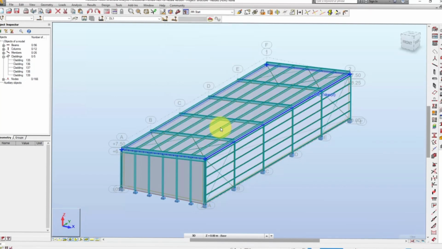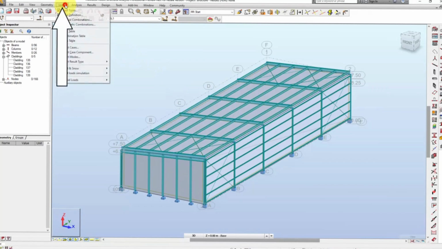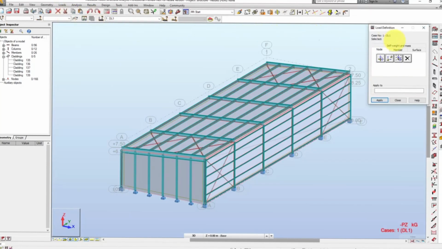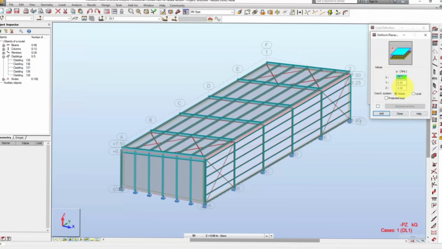Now, the weight of the roof cladding needs to be added to the dead load case. To accomplish this, from the text menu, select Loads, Load Definition. The Load Definition dialog displays. Open the Surface tab and select the Uniform Planar Load. The Uniform Planar Load dialog displays.